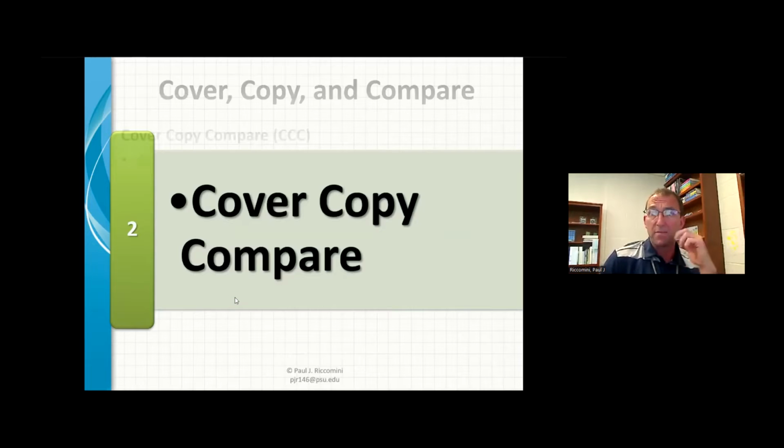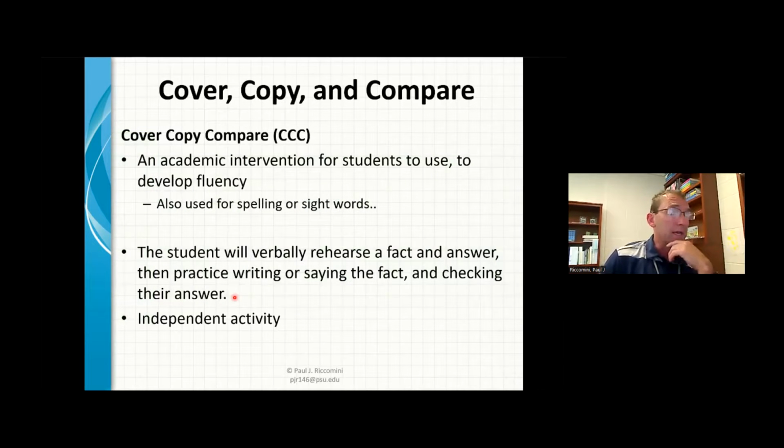The other thing that's nice about cover, copy, compare is it can become a self-independent activity. In other words, the kids can do it on their own. So you can set this up in morning work in a cover, copy, compare folder. It can be a station, it can be a center, but once kids know how to do it, they can just do it on their own. You just have to make sure they have the materials. But cover, copy, compare is an academic intervention. It's been used in other areas besides math. It's been used with spelling, sight words, vocabulary.